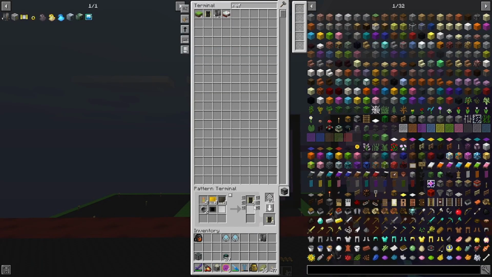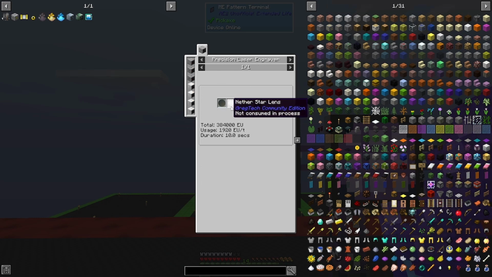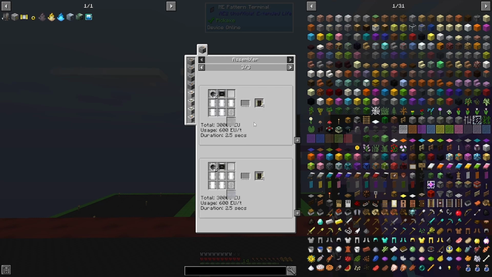And then this changes over to that recipe, and in future it'll change over to this system on a chip, which produces 4 in 2.5 seconds instead of 4 in 10 seconds, but that does use 600 EU per tick, and it uses these systems on a chip that we don't have access to yet. We need a nether star lens and naquita doped wafers to get anywhere near that.